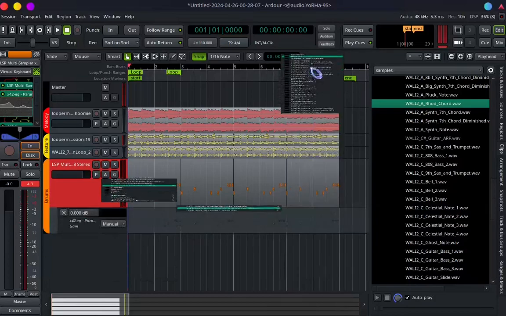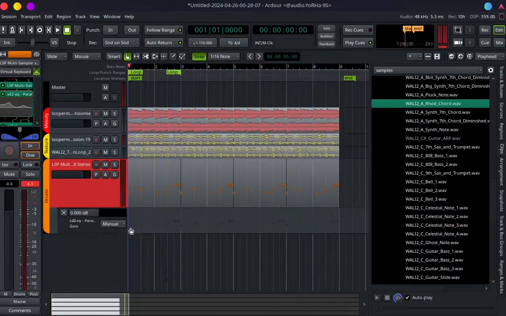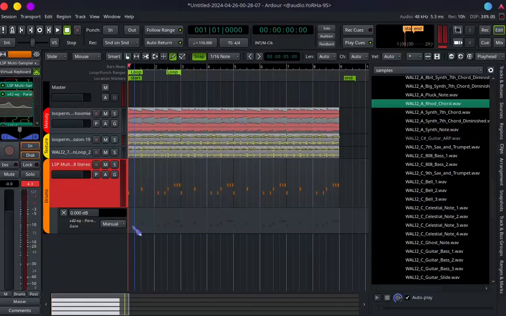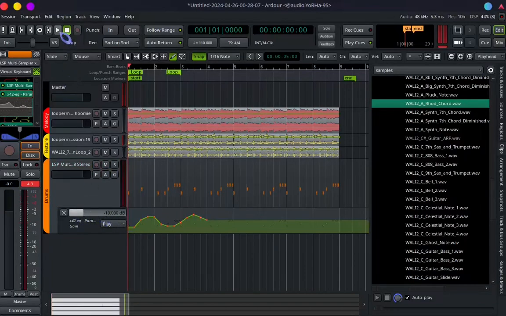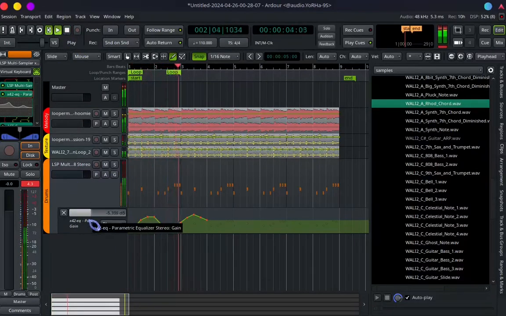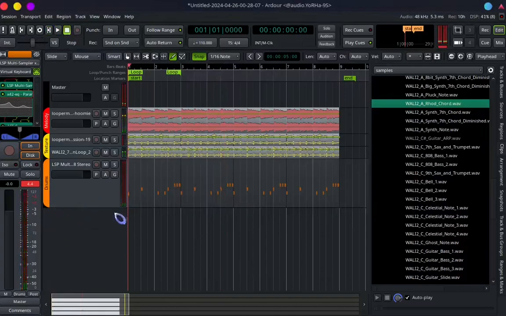So let's say I just want to do the gain, and then basically to actually change those values over time, I'm just going to use the draw tool. And just to demonstrate, I'll just draw a wacky line here. And you'll see over time these values will change as they pass them with the playhead. So that's a basic overview of automation. I'm going to go ahead and remove that automation because I don't actually want it.